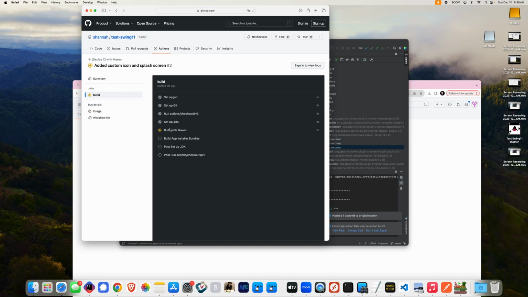Okay, so there's just a few steps. It builds the project, and right now it's building it with Maven. Once it finishes that, it'll build all of the installer bundles. It actually works pretty quickly. It doesn't take long to create an installer bundle. The longest time is actually just to build the project in Maven.